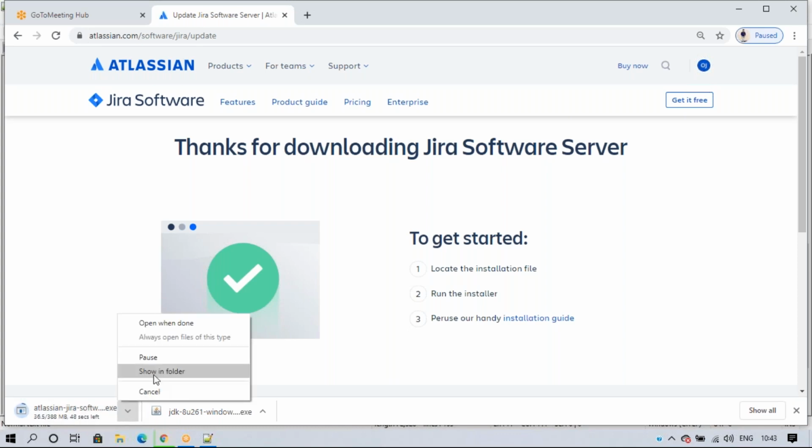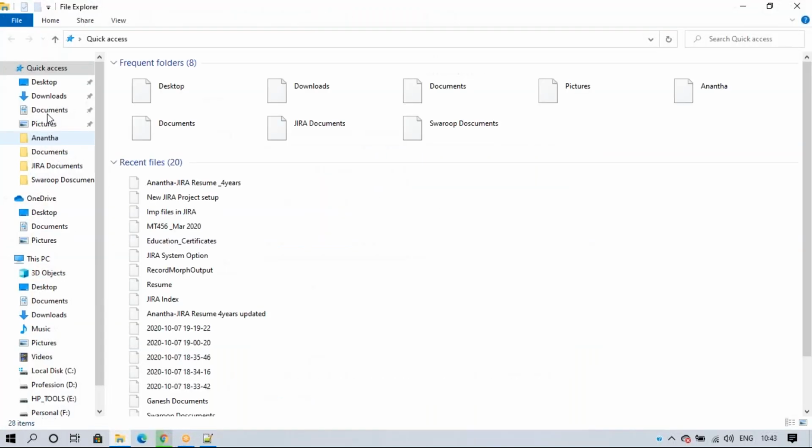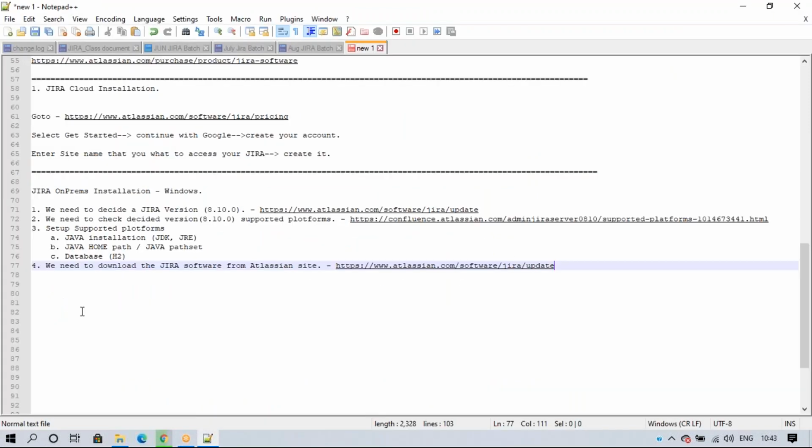Can you see here? I'll show all details. This Atlassian file is downloading. I'll just click on resume, and it will download around 380 MB. Once it is downloaded, it will be in your downloads path, and once it is downloaded, we need to install it.